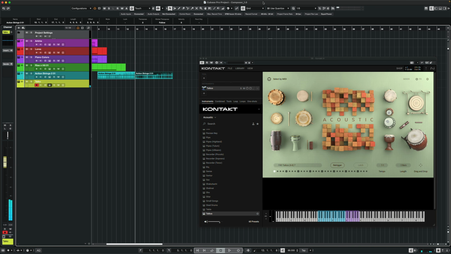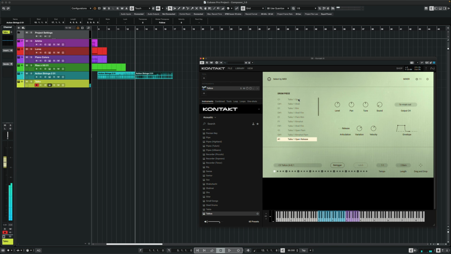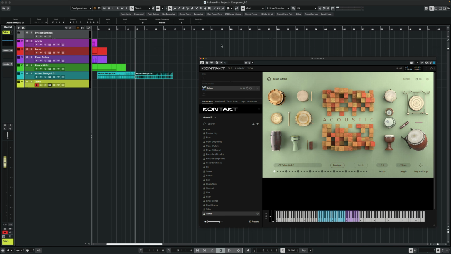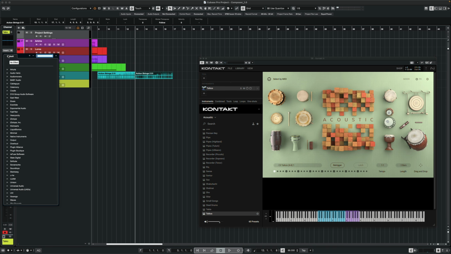The low end of that first drum is a little intense, so I'm going to click on Mixer and select it, and I'm going to dial back the level a bit. There's also additional effects controls that you can select for the entire instrument. I want to roll off the low end just a little bit more, so I'm going to go to my Insert Effects, and I'm going to add Ozone's 11 EQ.